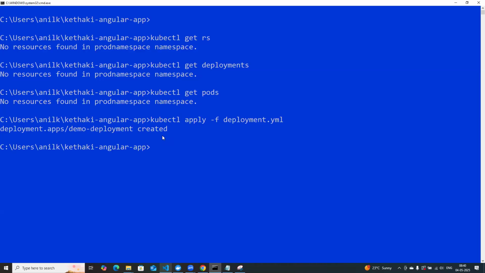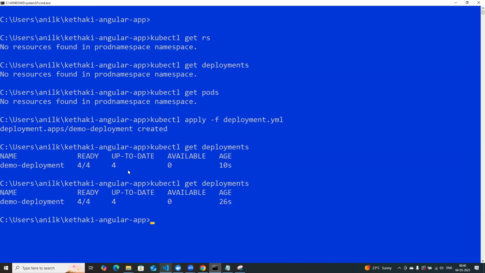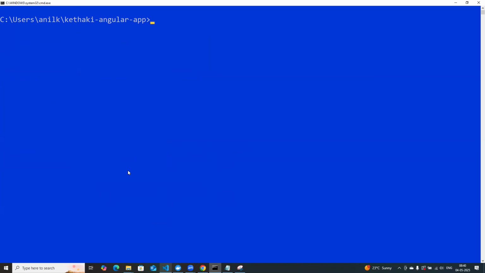Okay, let us execute. Now the deployment got created. Let us quickly check kubectl get deployments. So this is the deployment. Now you see it shows 4 by 4, up to date is 4 and available is 0. That means your pods and containers are still getting created. Now let us quickly execute the command again. Available is now 4. Now we have seen the deployments. Next with kubectl, we will see the replica sets, rs.